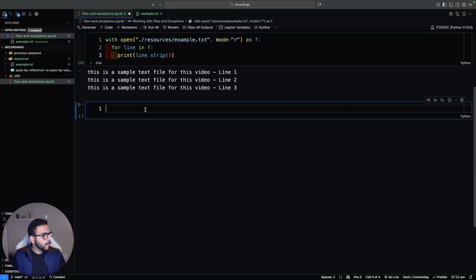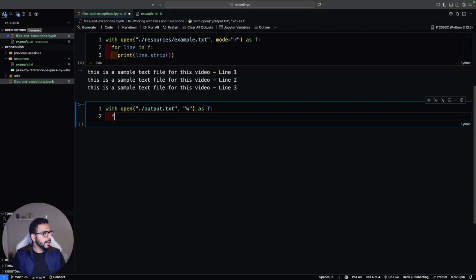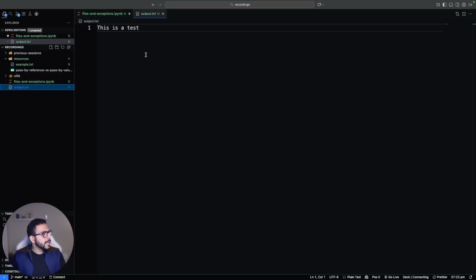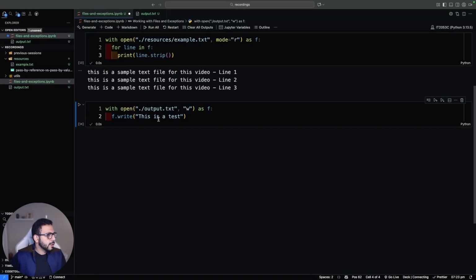Now let's try to do the same thing with writing to a file instead. So here I'll do with open, I'll just create a new file. I'll call it output.txt. I'll open it in the write mode and I'll call the connection f, and in here I'll call f.write, "This is a test". If I save this and execute it, here we go, we get this output produced, and if I open it, we get the text that we passed into our function call.